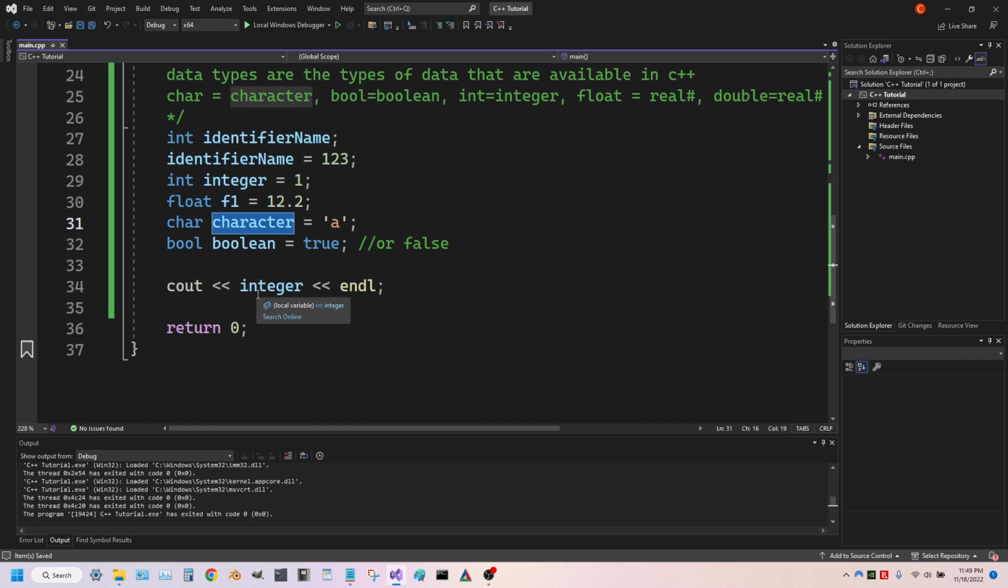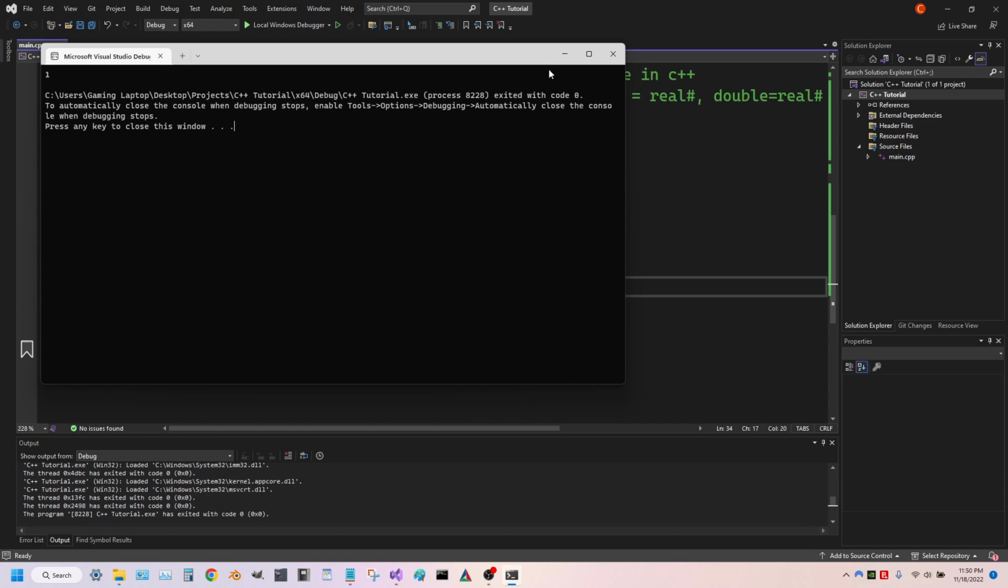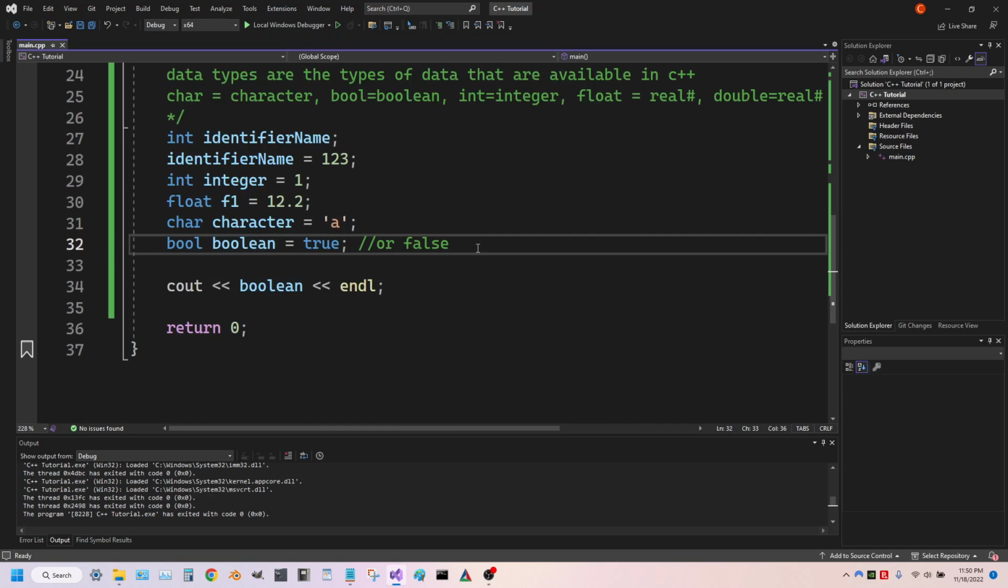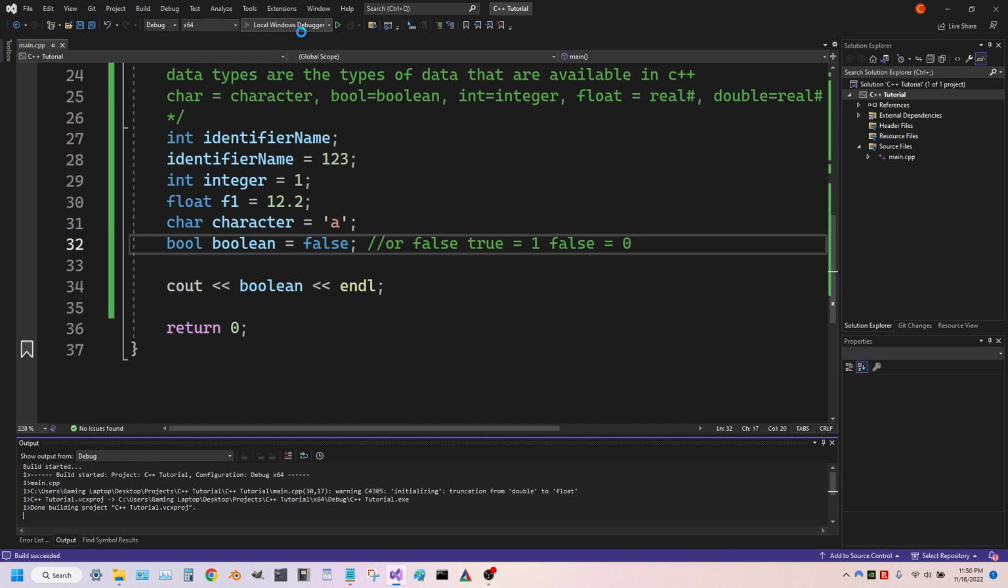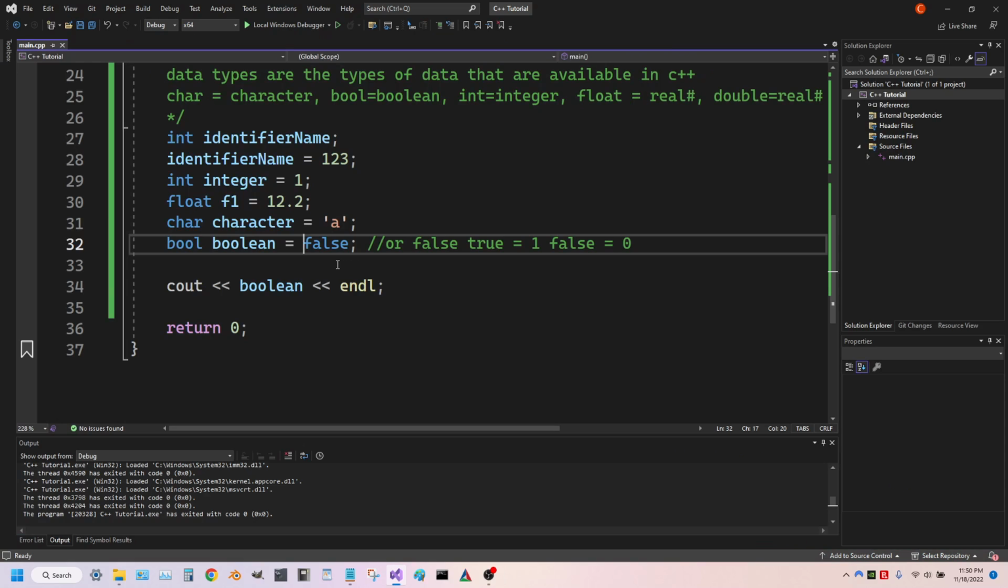If we want to display integer, we type integer here. Float, character, boolean, we can display them all here. Boolean, however, isn't going to display true, it's going to display 1, because true can also be equal to 1. And I think false equals 0. Let's check it out. False, run the program, and 0. Yep, false is equal to 0.